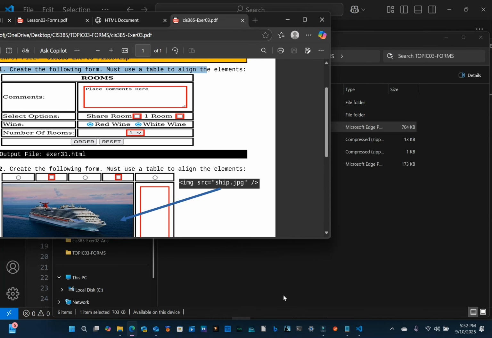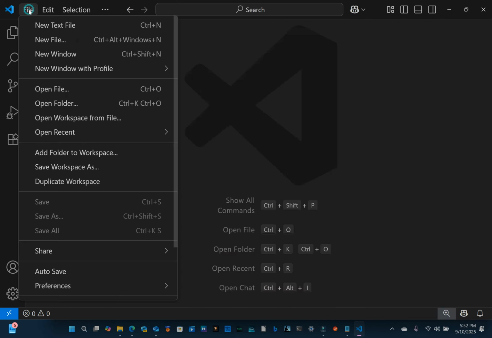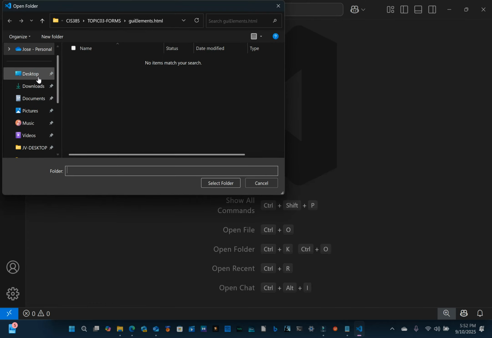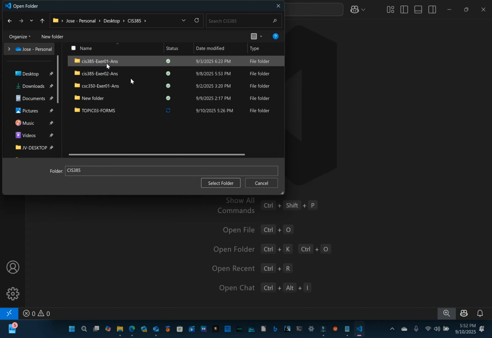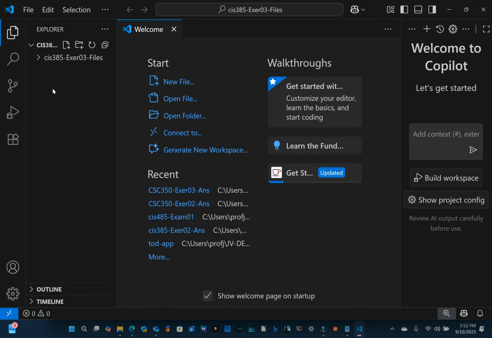So let me move this to the left, and let me open Visual Studio Code. This is the GUI element. So let me open the folder. I guess my working folder is this one. Okay, so I'm going to create the first file. I'm going to call it exercise 3, number 1, dot. And what is the file extension? Anybody remembers? HTML.